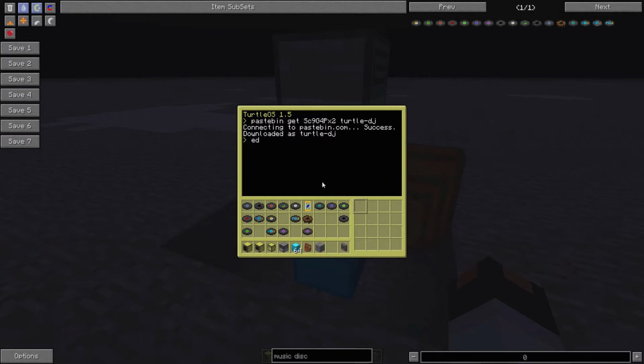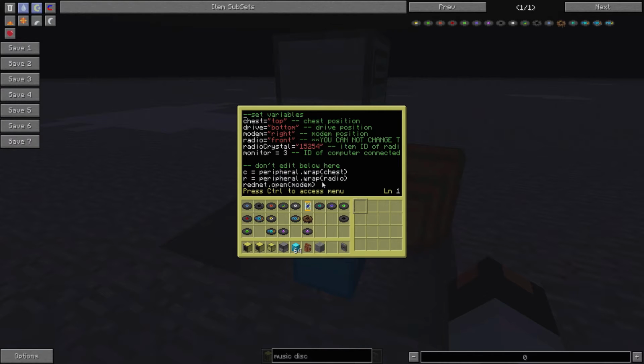Cool. So now there are a couple of things we need to edit inside of Turtle DJ. A couple of configuration options. As you can see, set variables. There are a couple of variables here to set. First, we have to tell it where the chest is. For our purposes, our chest is on the bottom. Next, we have to tell it where the drive is. Here, the drive is on the top.